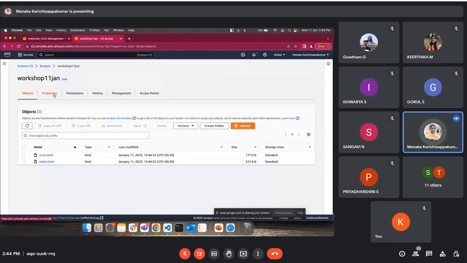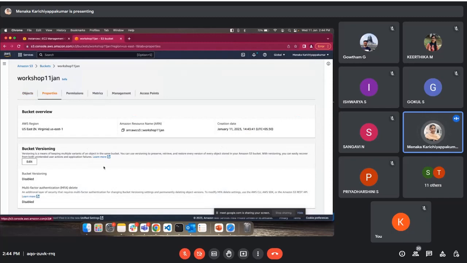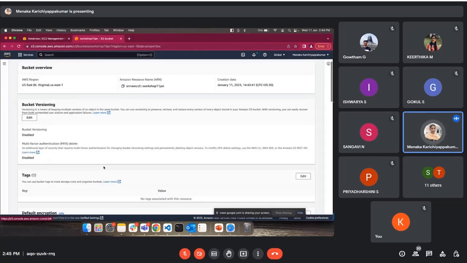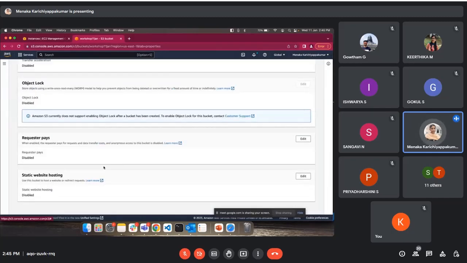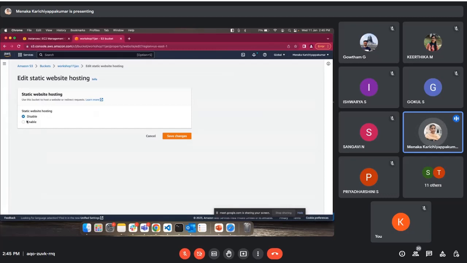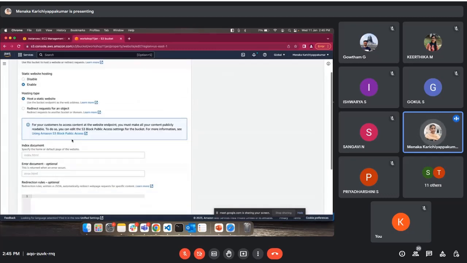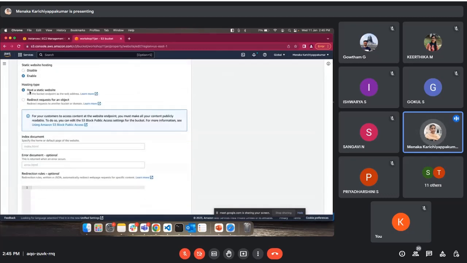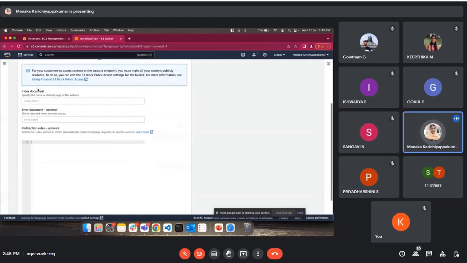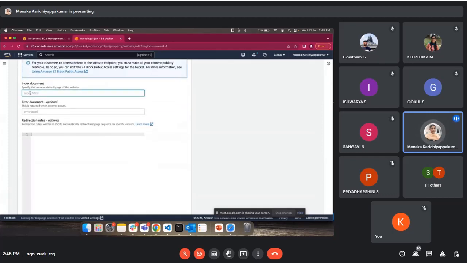Next, to host a static website, let's go to properties. At the very bottom, there is an option called static website hosting. I'm going to click on the edit button and enable it. As soon as I click enable, it asks whether we are going to host a static website. Yes, I'm going to, so I select this one. It asks us to select the index document, the first document we are going to add. So that is index.html, and then the error document.